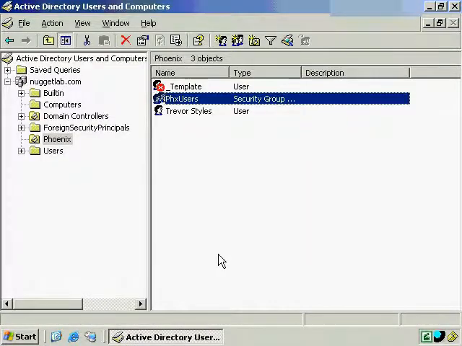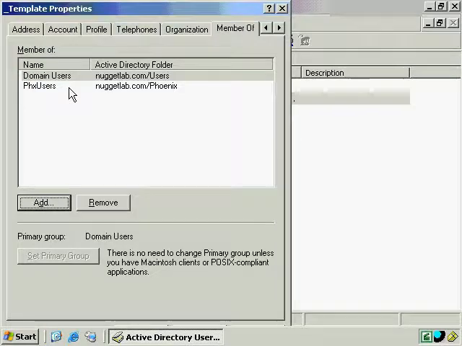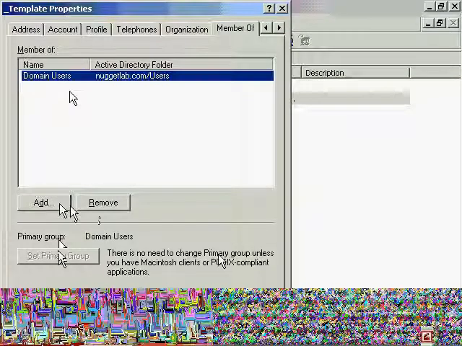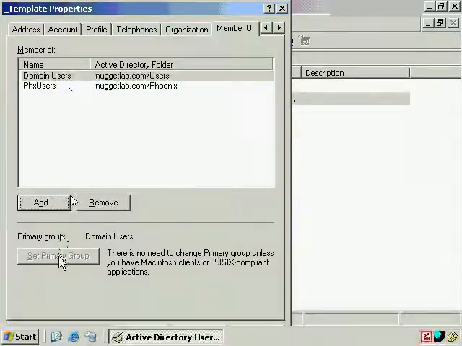I'm going to use Alt-Tab on my keyboard to go back to my account properties, click on Add, and enter in Phoenix Users Group here, and then we're ready to go. Now, notice that I can also set a primary group. This is not something that you'll do very often at all. In fact, I've never had to use this. But if you have certain Macintosh clients or POSIX applications, then you need to set a primary group that it can identify with. In our case, we don't need to do that.